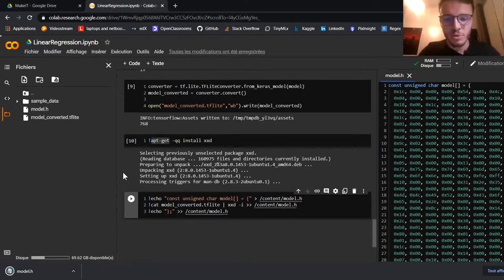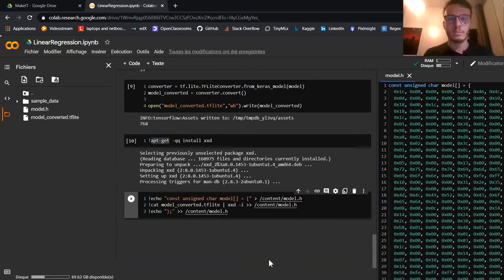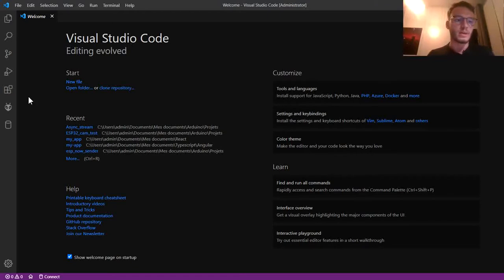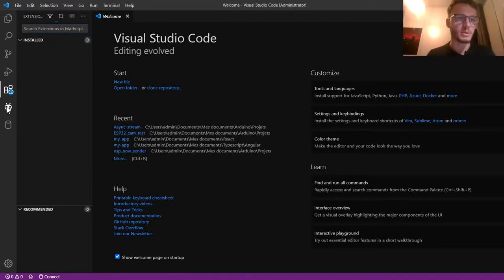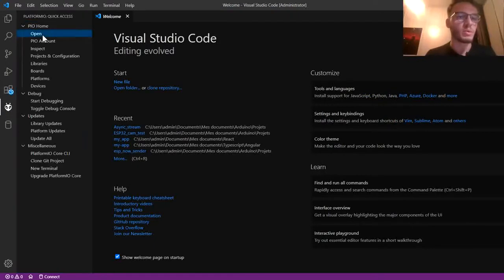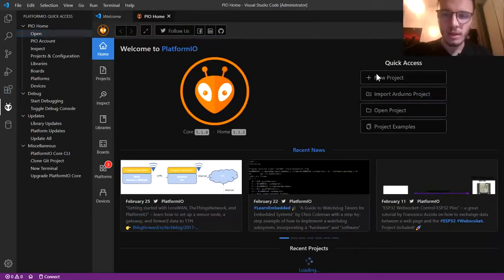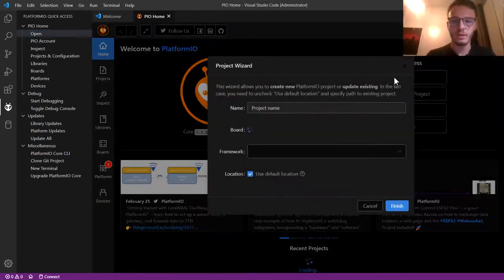So we have to create an Arduino project. To do this, I prefer using Visual Studio Code and PlatformIO. Don't worry if you have never used it. I will make another tutorial on how to get started with PlatformIO. Just follow the instructions. Open Visual Studio Code. You have to install PlatformIO from the extensions here. It's already done for me. Just click on it, open PlatformIO, create a new project here. Project name, we'll make it underscore linear regression.